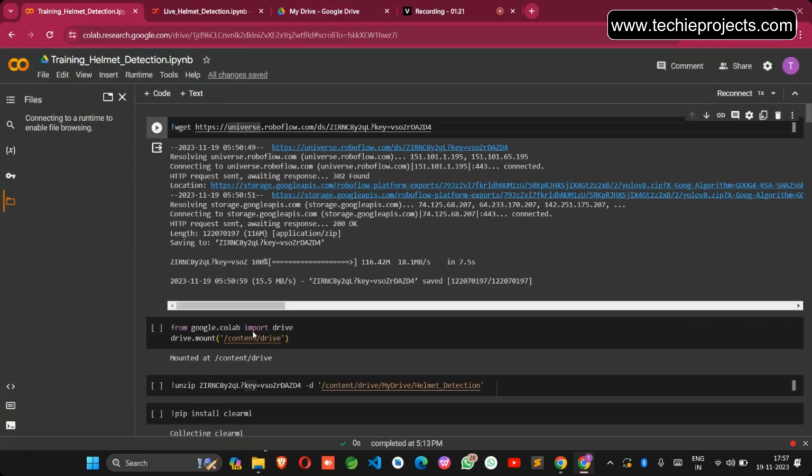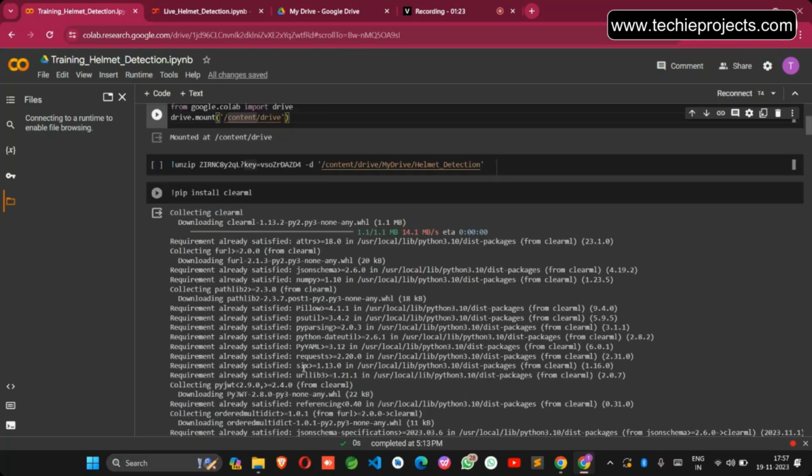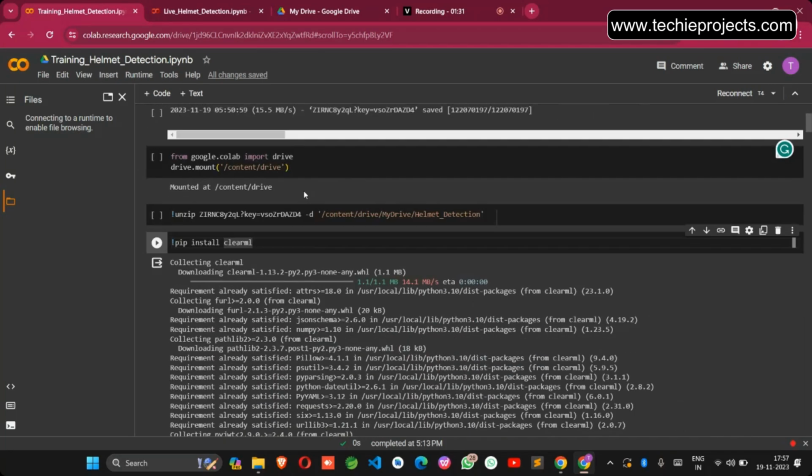First run this block, then run this block, then it will ask you for permission, then give the permission, then run this block. It will unzip into the same folder which you have created. Okay, then it will install some libraries.